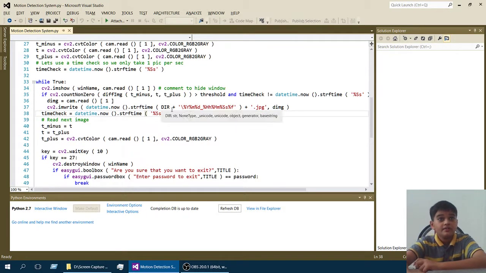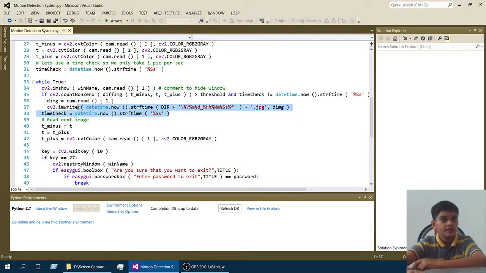Then every second we update time check, because you need to keep updating it every time it happens. So time check is equal to datetime.now.strftime. This just means that time check is now refreshed again. So yeah, that's it. Then we read the next images.